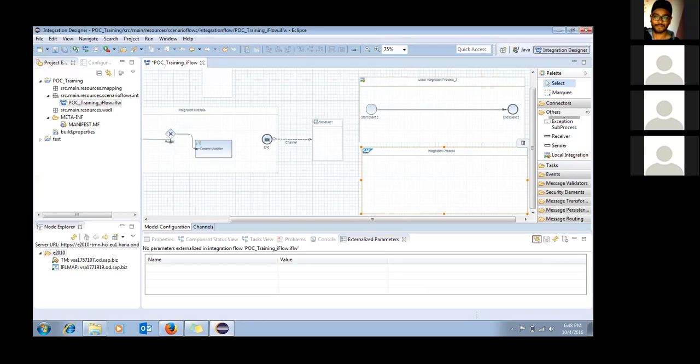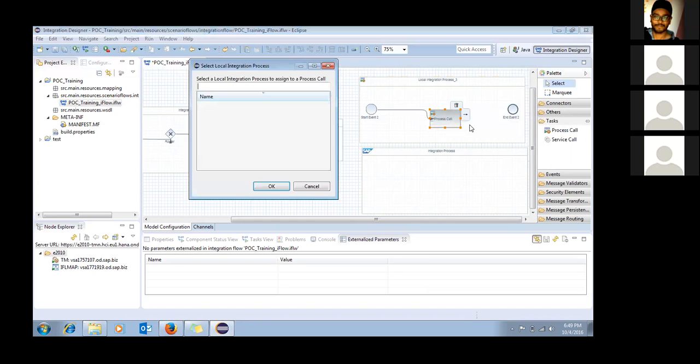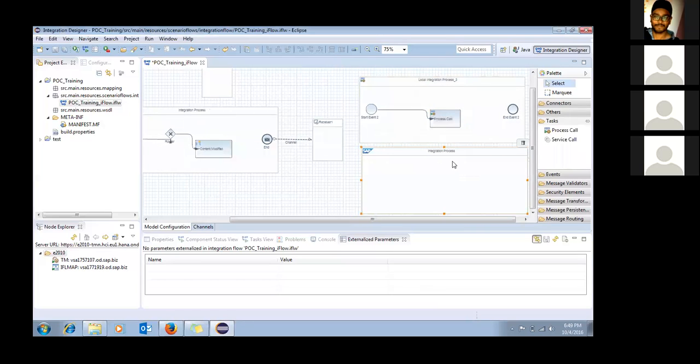Okay, so moving on, we have the third tab in the palette as the process call. This process call is used to give a call to any of the local integration processes. As soon as you pull the process call, you can right click and click assign local integration process, and it will be assigned based on whichever process you wish to call.